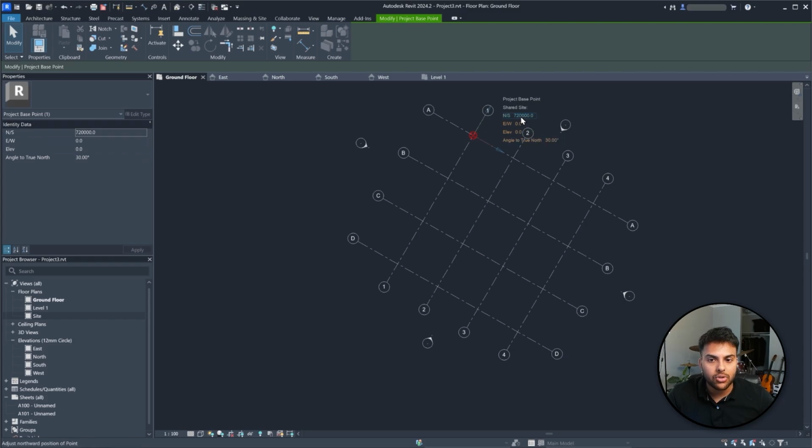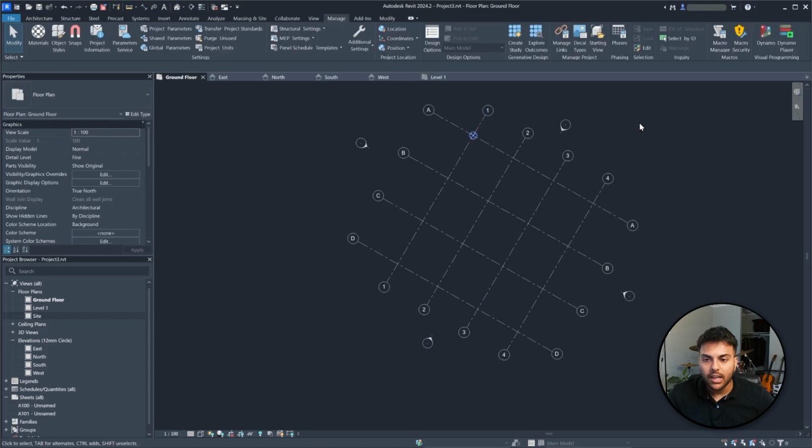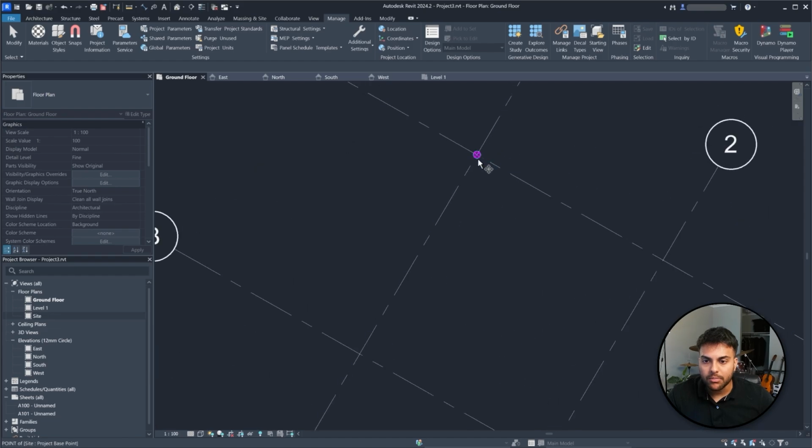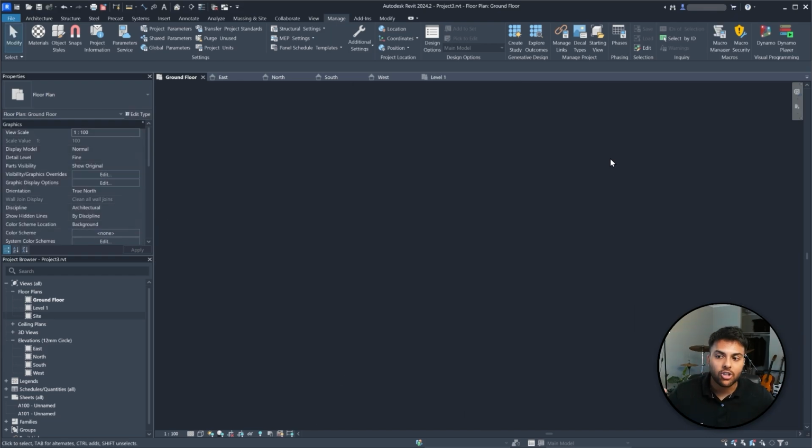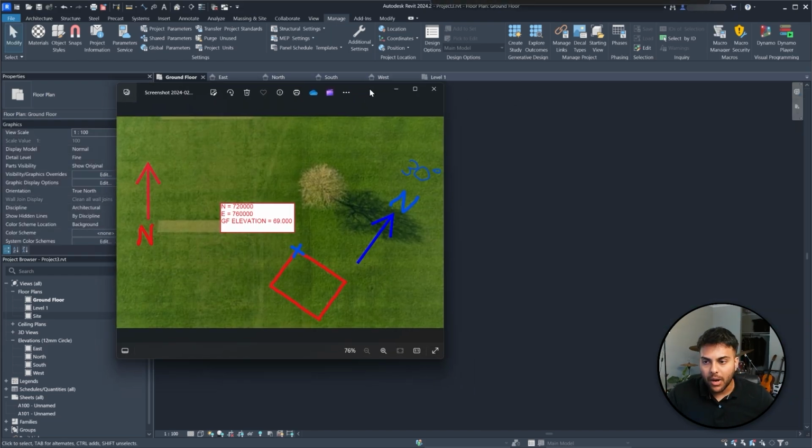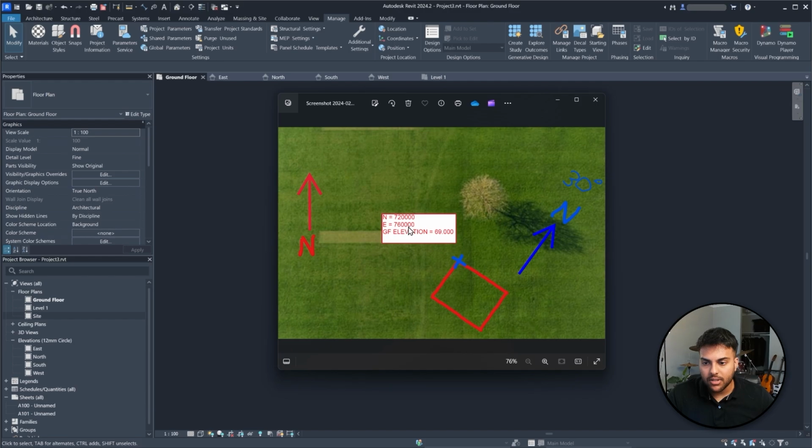But then it says 720000, right? Let's do the exact same thing and relocate project, and we're going to relocate it from our project base point, and we're going to go to the east, and we're going to type in 760000, enter. It's going to do the same thing. It's going to go missing. Just to remind you again, the reason I did 760000 is because of this. Yeah, you want to go north, east.